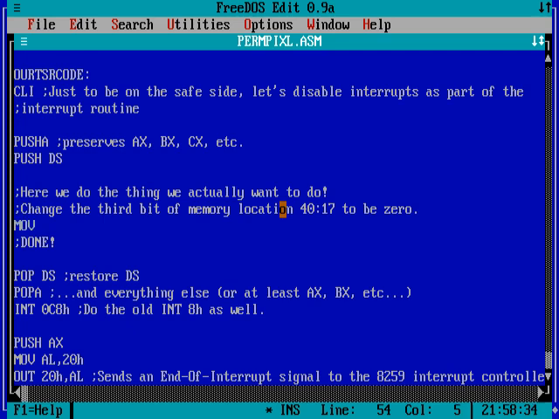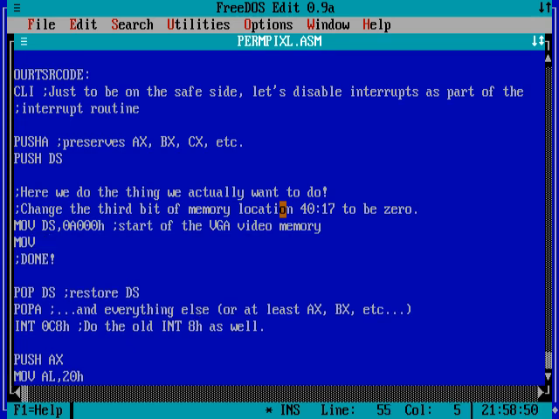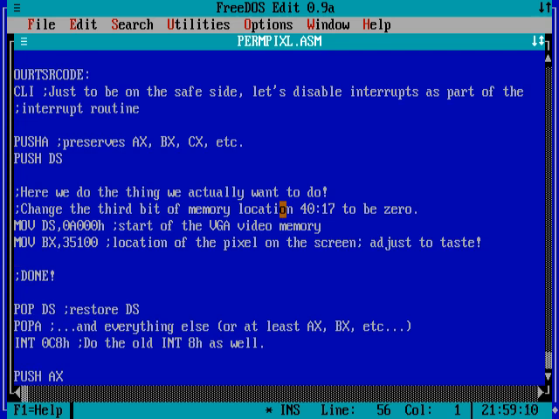So what I'm going to go ahead and do is set DS to be A000 hexadecimal, which is the start of the VGA video memory. And then we'll use BX as a pointer to that memory. I used location 35,100. This is the location of the pixel on the screen. Adjust to taste. You can change this to whatever you want as long as it's within the bounds of the screen.